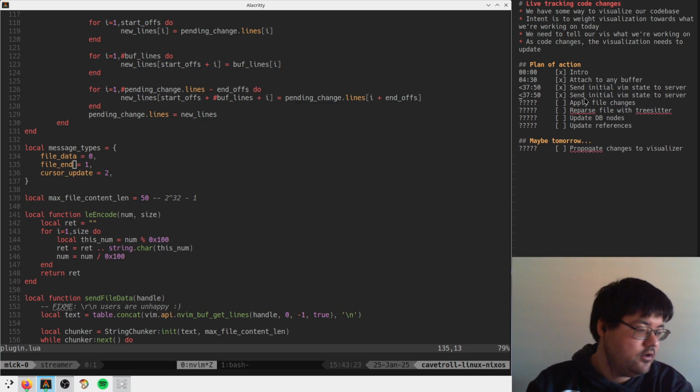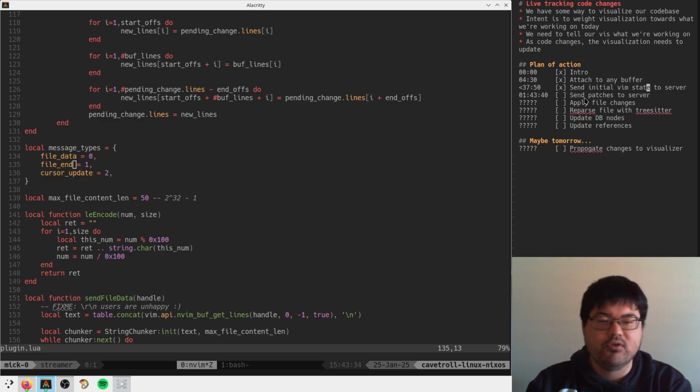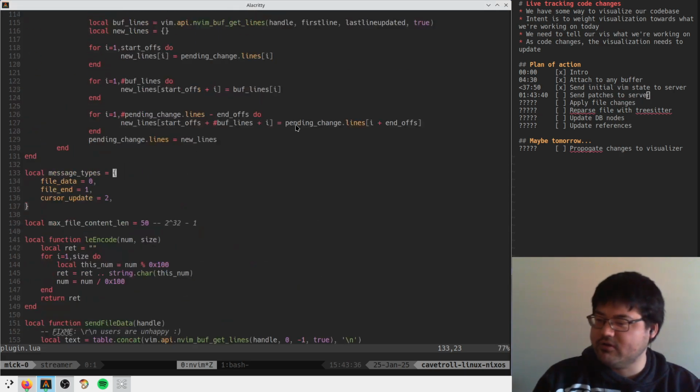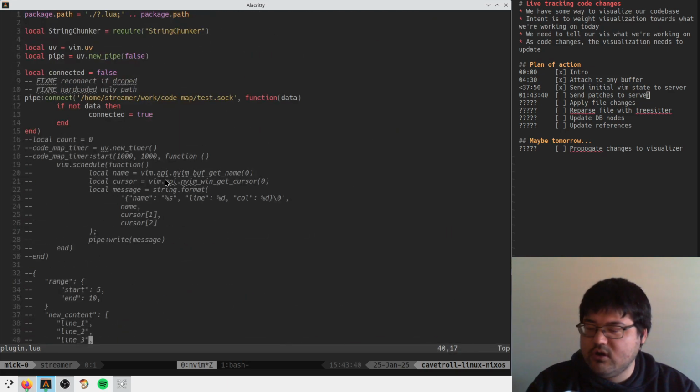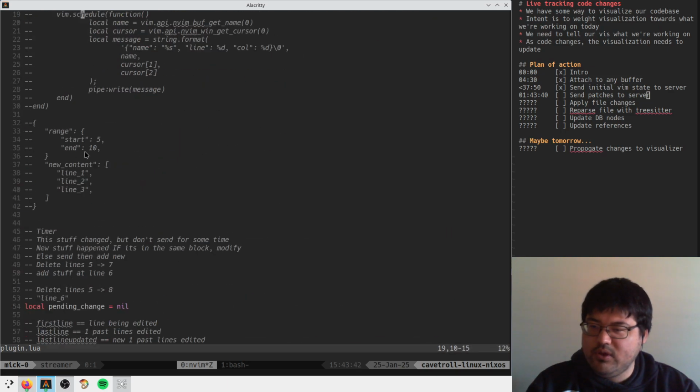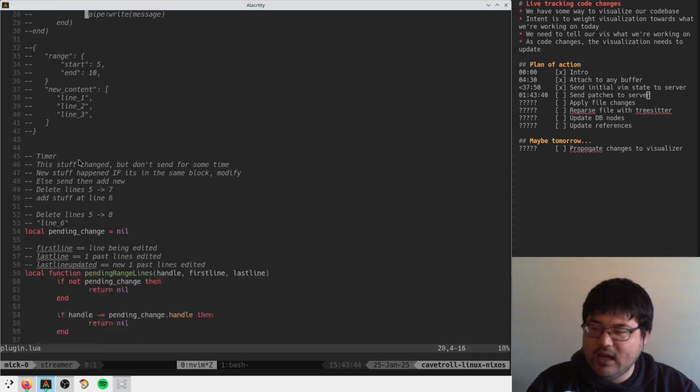So I guess maybe we should now try to actually send the patches to the server. So we'll say this is send patches to server. And I guess I was overly ambitious. I kind of thought we would get farther today, but I think that if we can get the patches sent over on edits, then we should be kind of chillin'.